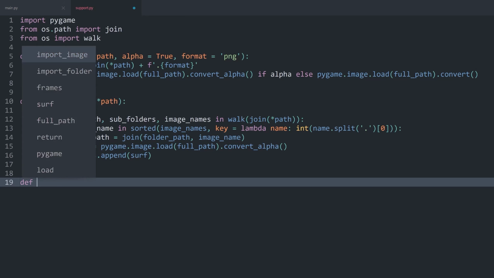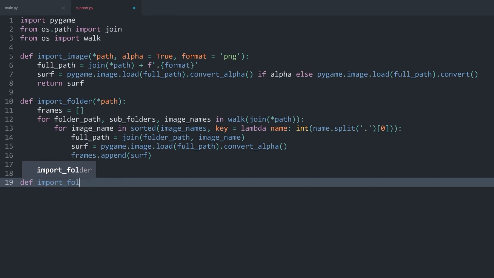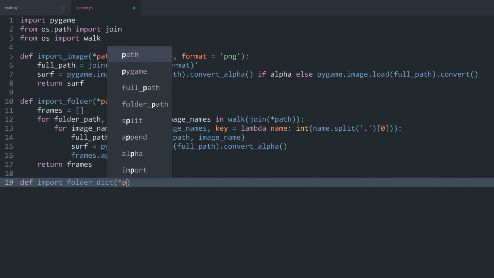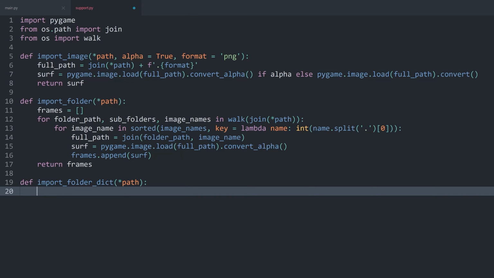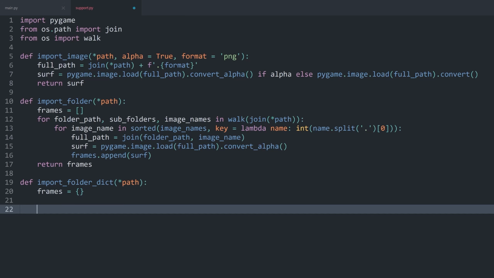Let's call this one import folder dict, but now we want to do all of this in a dictionary. Although, once again, we simply want to specify a path and then get some return values. Once again, though, we want to create a local variable, which is going to be the frames. And now we want to have a dictionary. The key for this dictionary would be the name of the file, and the value would be the surface that we have imported. And after we have finished the function, we want to return these frames.